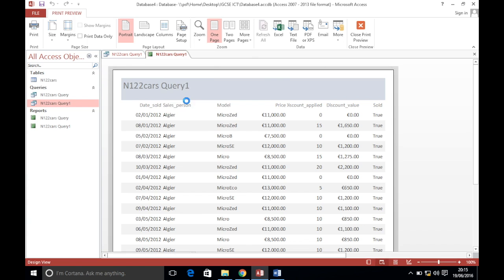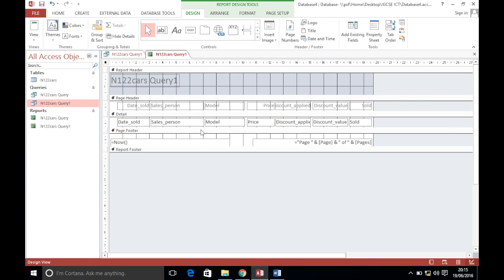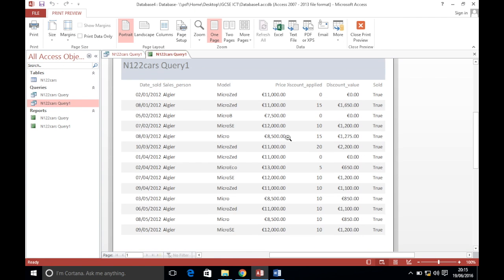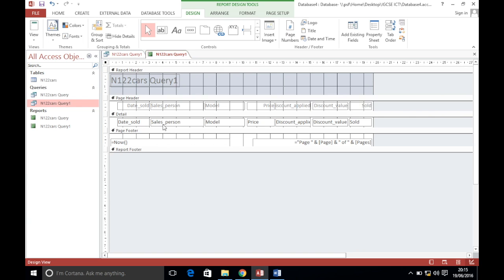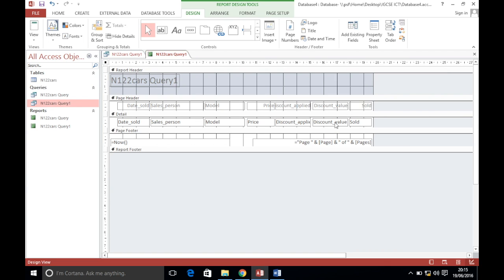So I'm going back here, I'm going to go to design view, and then I'm going to look at what needs to be done here. So calculate the total value of discounts given by IJ and place this value below the discount value column. So basically what it wants you to do is to total up the discount value here. We're going to use the same function that we used previously. Previously, we right-click, total, and then we counted the number of records, right? But this time, we need to add together discount value.